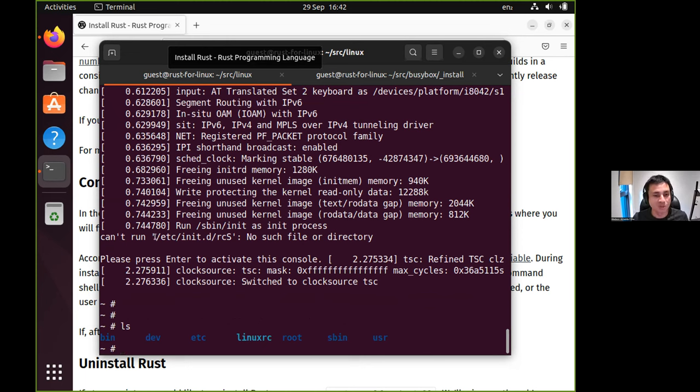We still have this complaint that it can't find this file, and this file is interesting for us because it'll allow us to run things as we boot. So we're gonna go there in a second. But before we go there, let me show you one problem that we have.